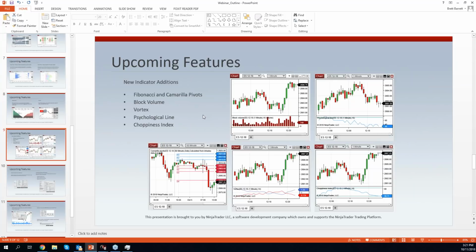We've added some additional indicators to the product. Fibonacci and Camarilla pivots make their way into the product. A block volume indicator, just showing the volume occurring for block trades. Vortex, psychological line, and choppiness index are all being added.